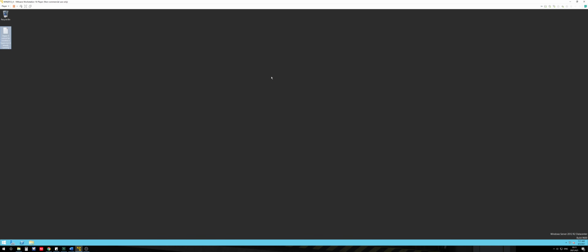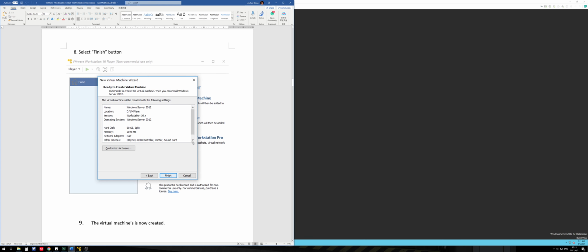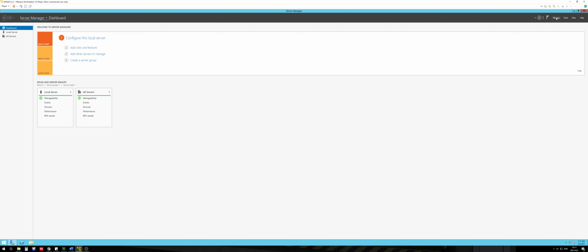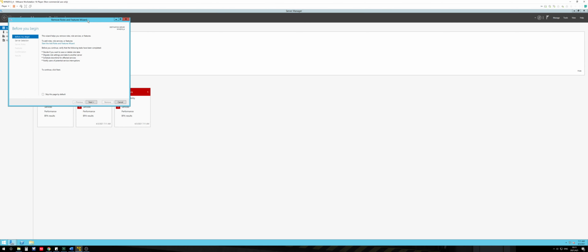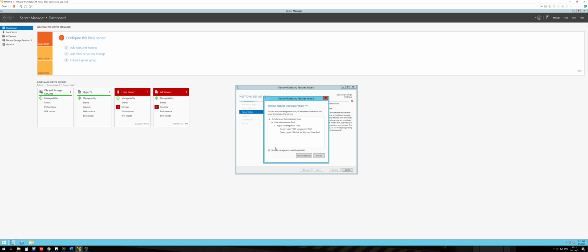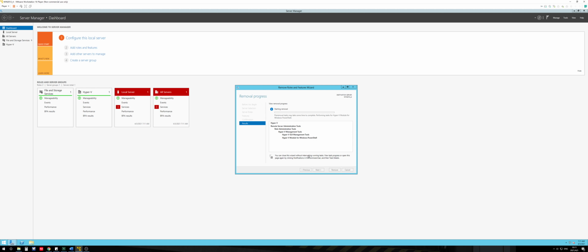Another way is what we actually already told you when we installed the virtual machine. So let's do it that way, using Server Manager to install step by step. First, we need to remove it. Let's remove the role for the Hyper-V. Let's try to remove it. Remove the feature. Next. Now we try to remove the Hyper-V.